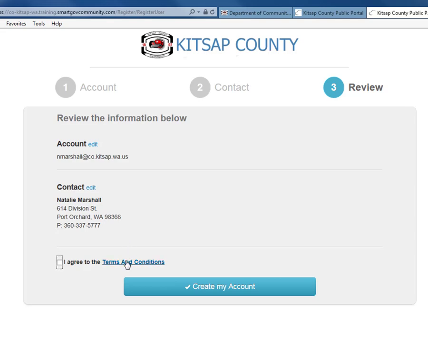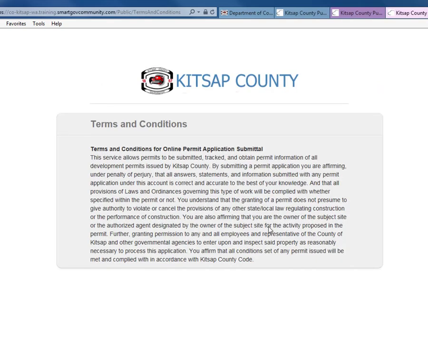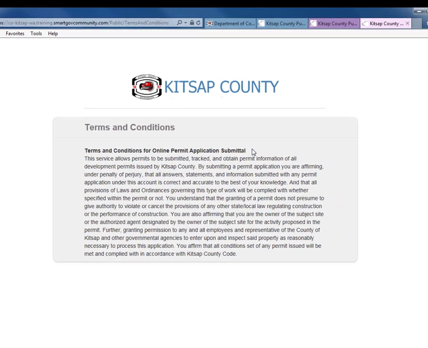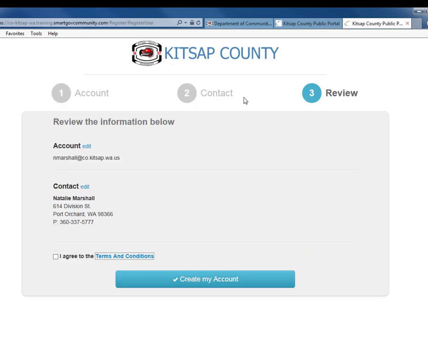Next is our terms and conditions, so click on the terms and conditions and review these. And please note that the terms and conditions open in a separate window or tab. So once you've reviewed them, go ahead and click out and you'll go right back to the review screen. If you agree, go ahead and click the checkbox and we'll move on to the next one, Create My Account.